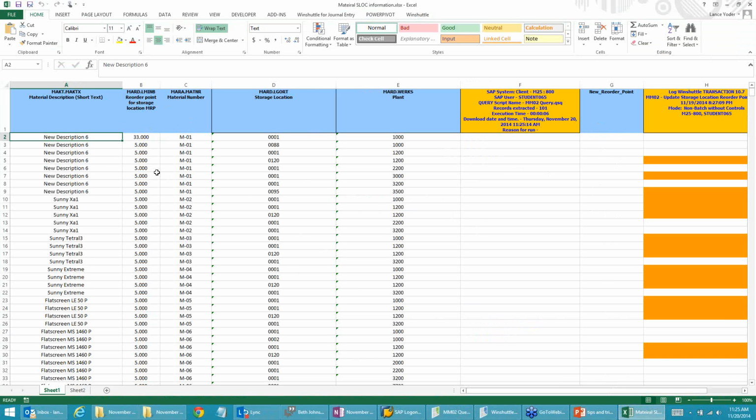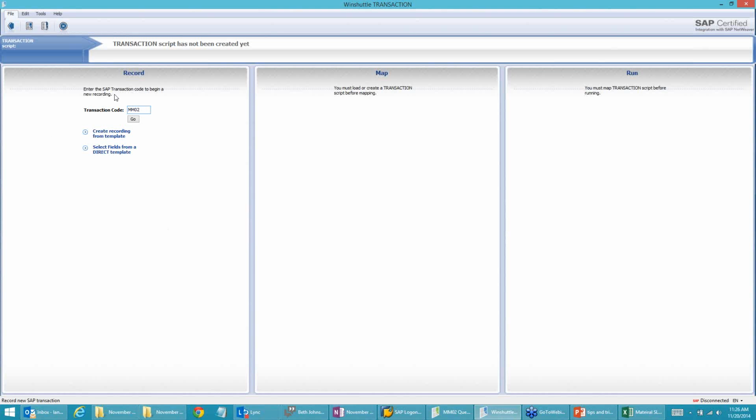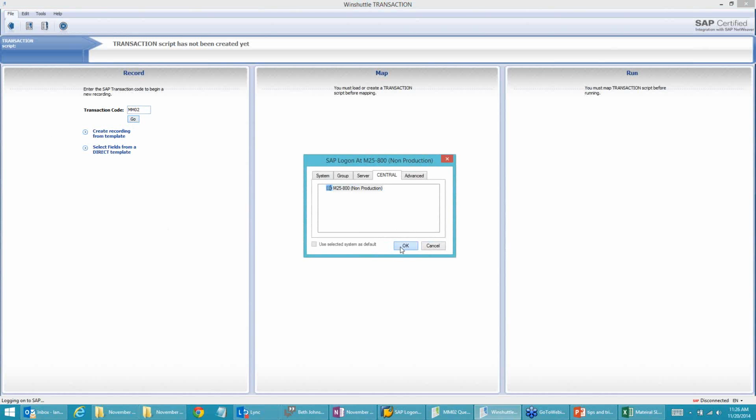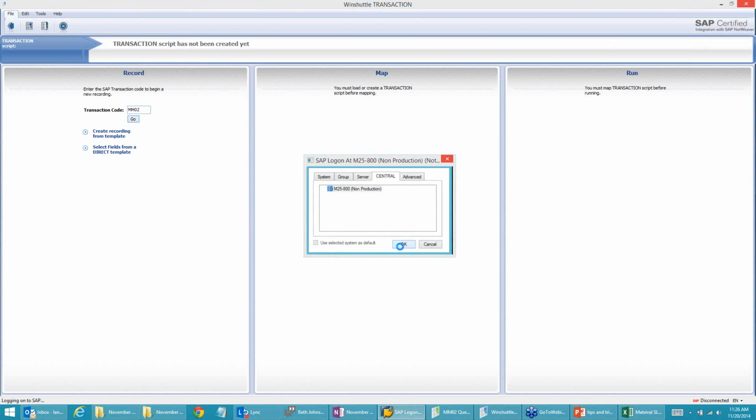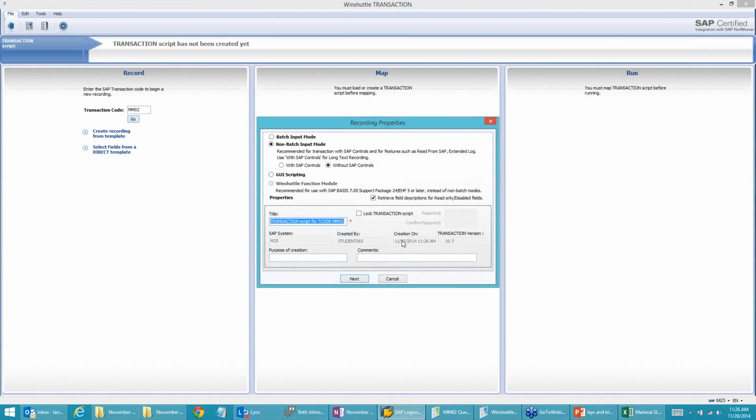Okay, now let's try to update our material master with these new items. So I've extracted my information that I want, I've updated with my new formula, and I want to push that data back into SAP. So I'm going to go ahead and create a new transaction to do just that. So I do MM02. All right, in this case, we're going to use batch input mode. So that'll lead us into our next tip afterwards.